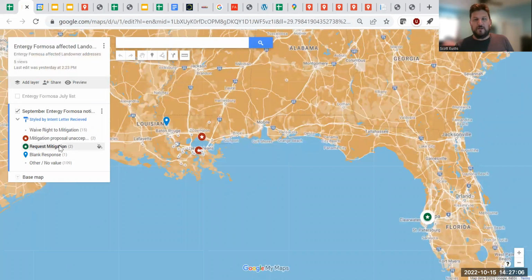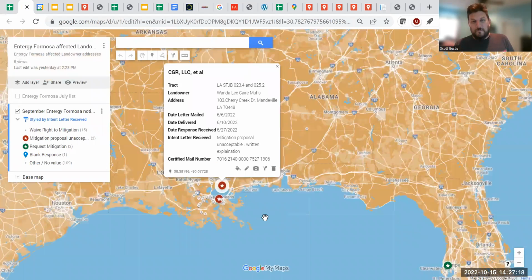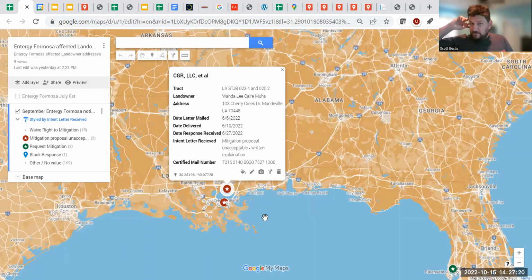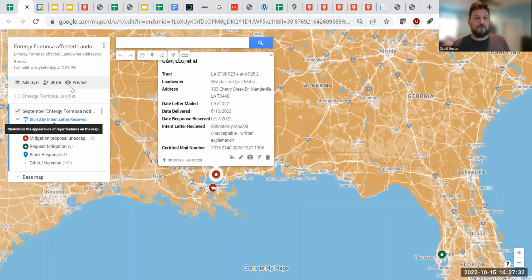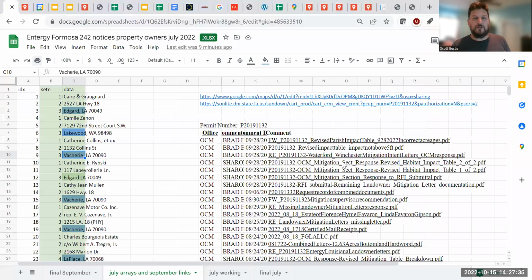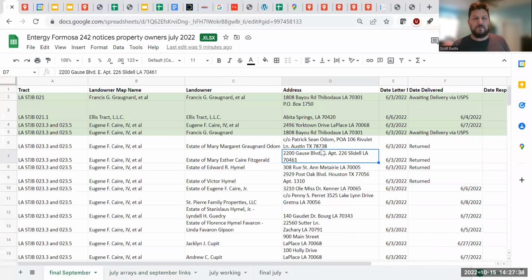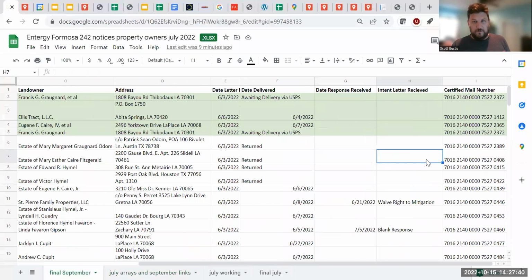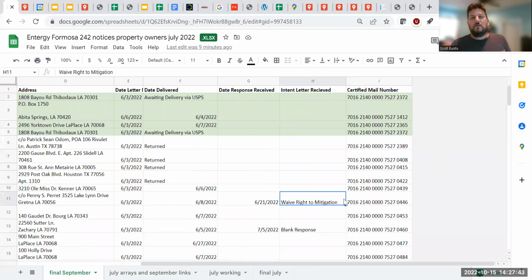To look at which landowners have requested mitigation on their property in the river parishes. It looks like this person from Tampa has, whereas these folks in St. James have objected to the mitigation proposal that was offered. You can sort, because you've got a table with that information in it. In this final September thing, you can do graphics based on the different options in the field.